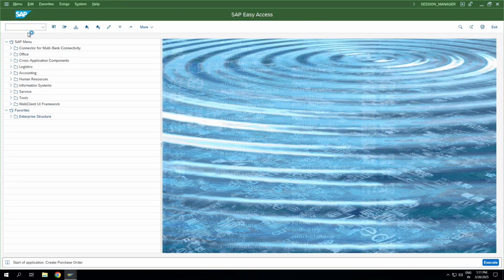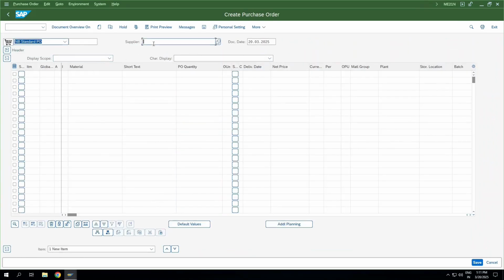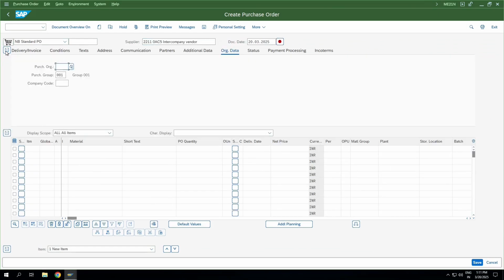Now I'll go to ME21N and we will create an intercompany purchase order. 2211 is our intercompany supplier. Purchasing organization is 0AC2, purchasing group is 0A2, and company code is also 0AC2. This is the material, same material, and I'll keep it as one quantity. Net price, I'll maintain it as 5 million. Plant, the receiving plant is 0AC2, and the storage location is also 0AC2.